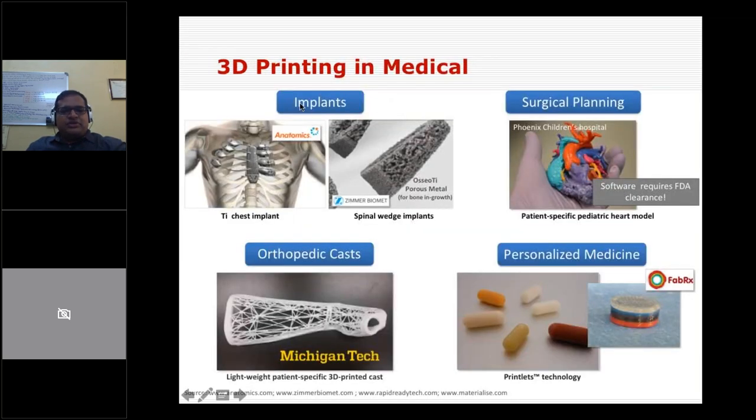And of course, in medical, you have the implants. So you have a chest implant or a spinal implant. The beauty of this technology is you can make it partially porous and partially solid, and you can vary the porosity as per the bone anatomy of the patient. So that is the beauty of this technology. None other than this technology will give a customized implant like this, which is going to mimic the actual anatomy of the patient.